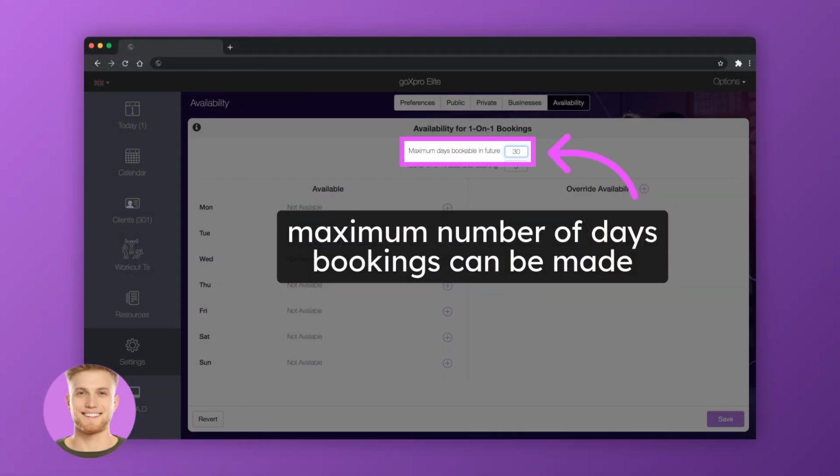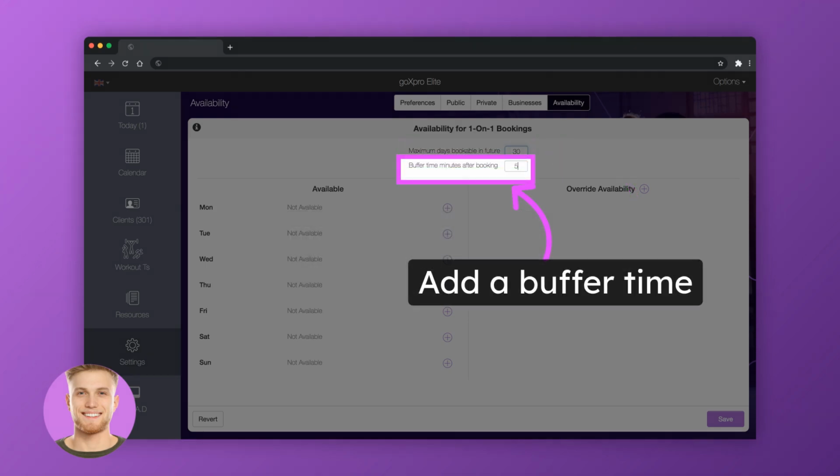At the top of the page, set the maximum number of days in advance that bookings can be made by your clients. For example, here we've set it to 30 days in advance. You can also add a buffer time between bookings. This is very useful if you need to set up equipment or change training areas, for example.